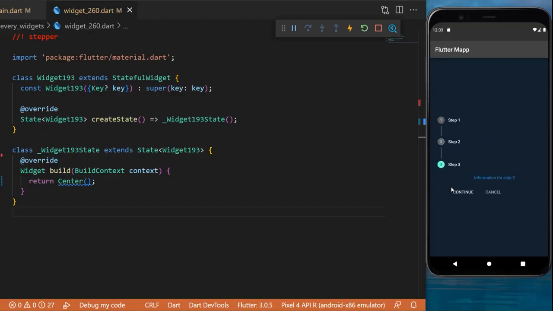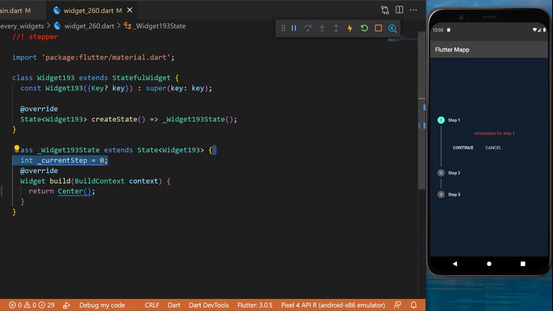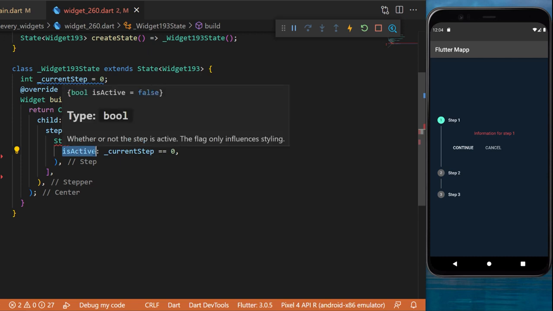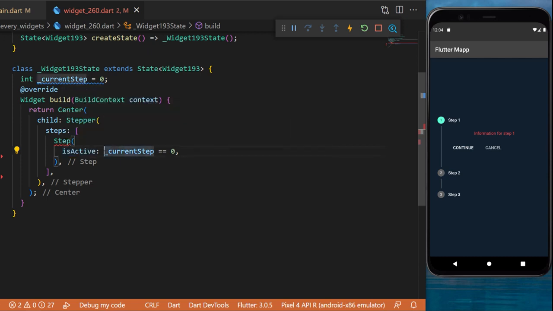The stepper widget. This will create a step-by-step flow inside your app. To make something like this, we start by creating a variable current step set as 0. In a center widget, we use the stepper widget with the steps argument. The first one will be a step. The argument isActive is a true or false boolean. And we will define this by saying the current step is equal to 0.